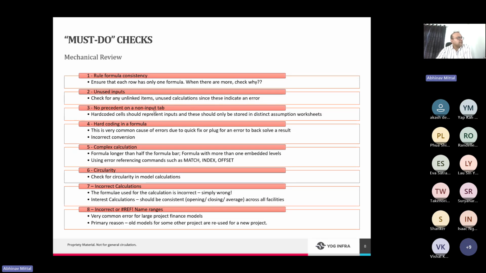No precedent on a non-input tab. I'll show you some examples wherein we have seen formulae with hard-coded values within the formula. Actually this is related to point number 4 as well, wherein people try to apply shortcuts and put hard-coded numbers and don't create an input for that in the input sheet. A very common example is 1000. If you have to multiply anything by 1000, or divide something by 12 when converting annual to monthly, or if you have a quarterly model, you multiply by 4 to make it an annual number, or divide by million. All these things are very, very common in financial models, which are hard-coded numbers within the formula.